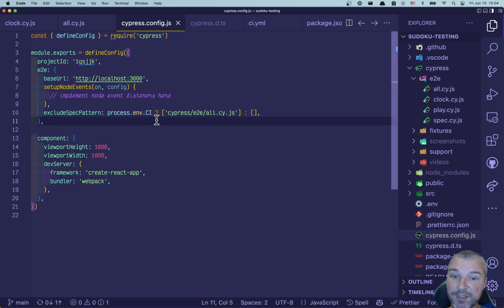and that's incorrect. This is an environment variable that has to go before you call Cypress run. So I was thinking about this and I was trying to come up with a better way of excluding the all.cy.js spec file. Here's what I came up with.